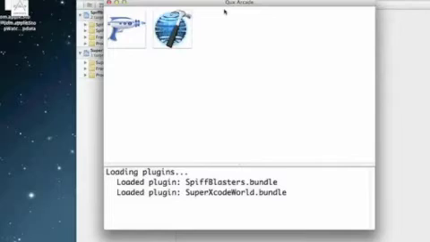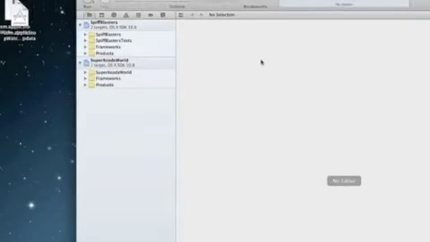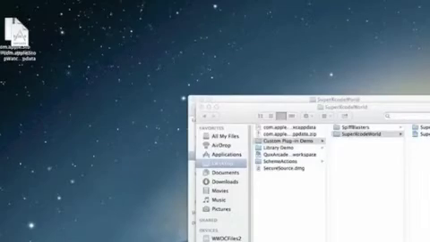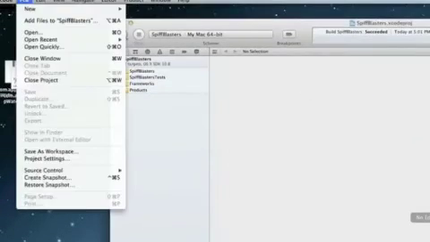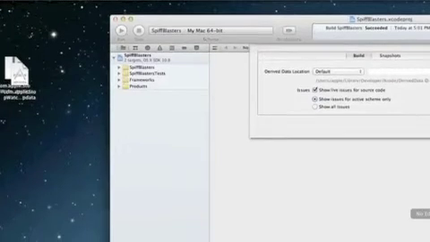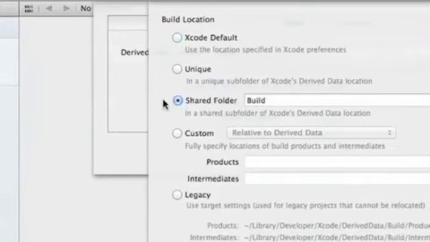Okay, what if I want to do something similar, sharing build products, but I don't actually want to have to put all the projects I'm working with into one workspace and have them all open at once? There's a way to do that too. I'm going to close my workspace and open Spiff Blasters back up. Go back to File, Project Settings, Advanced, which is where I get direct control over where my build products go. You see, one of the options here is Shared Folder.